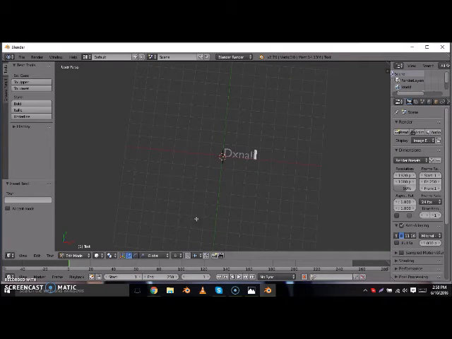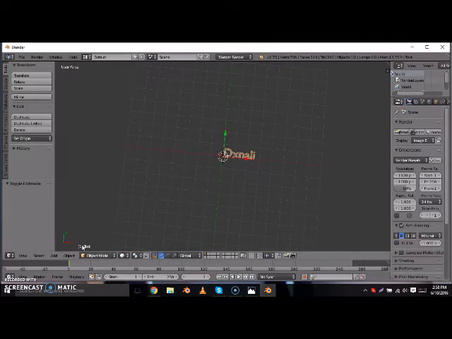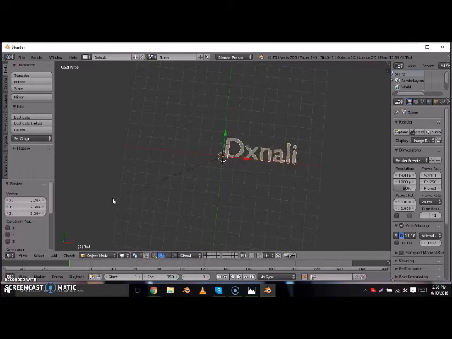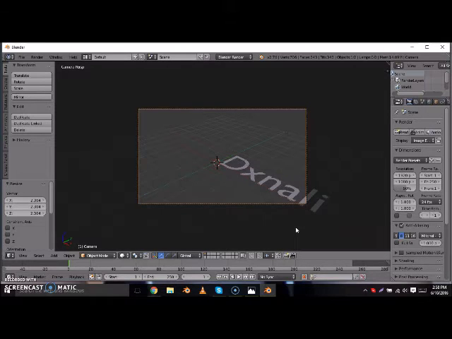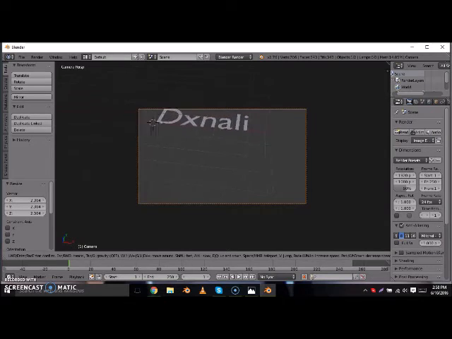Alright, and then we're going to go back into Object Mode, and then we are going to press S on our keyboard, and that gives us the option to make it bigger. And then we're going to click on our camera, press 0 to get inside our camera, and press Shift and F at the same time. That'll give us the ability to move freely within our camera.